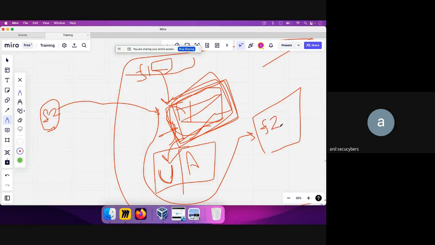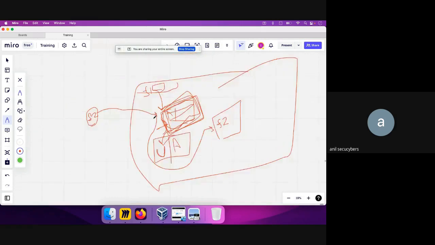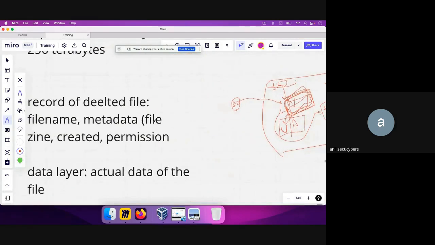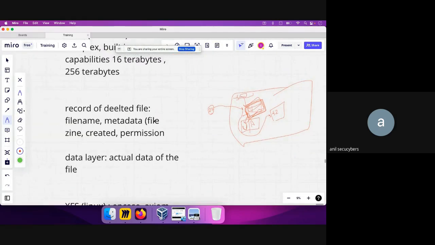So I hope you got an idea of the different components that come into action, by which you can recover the files if a file has been deleted from the NTFS file system. So this is all about the NTFS file system, and let me see if I have a few other things to discuss.